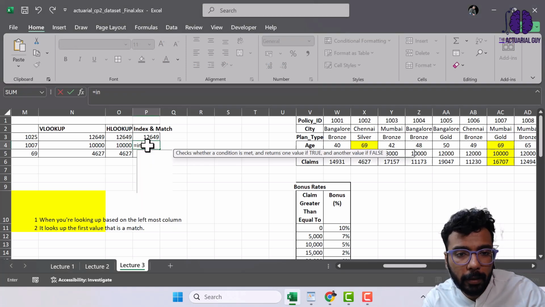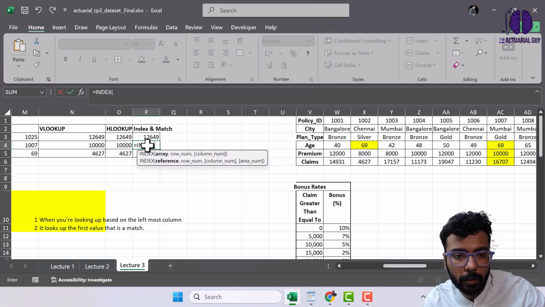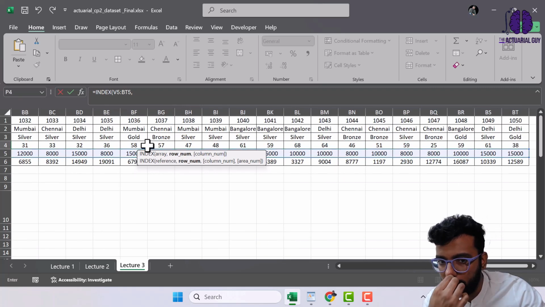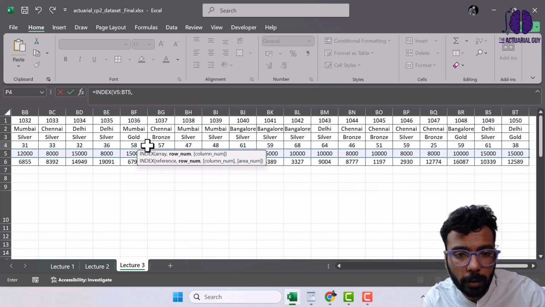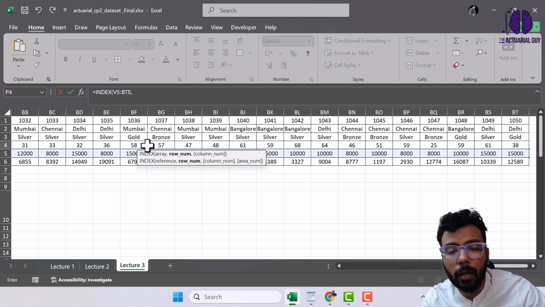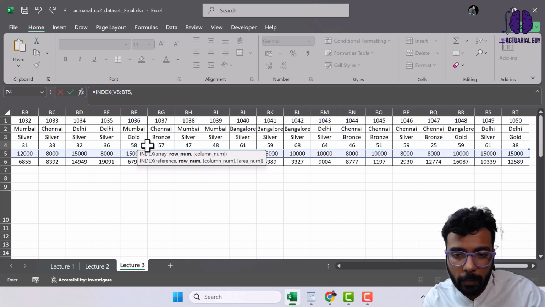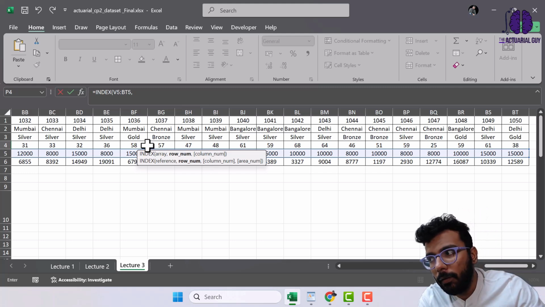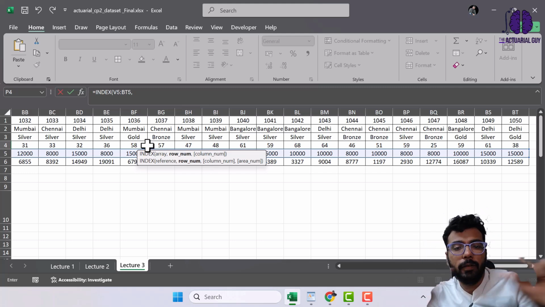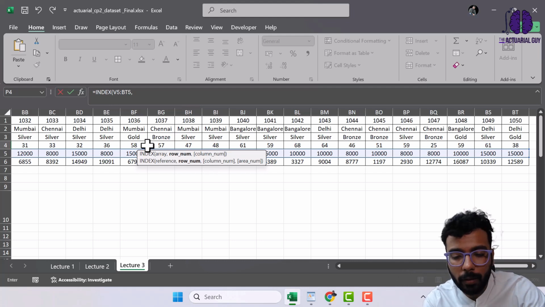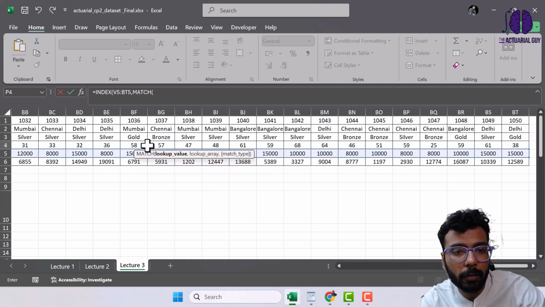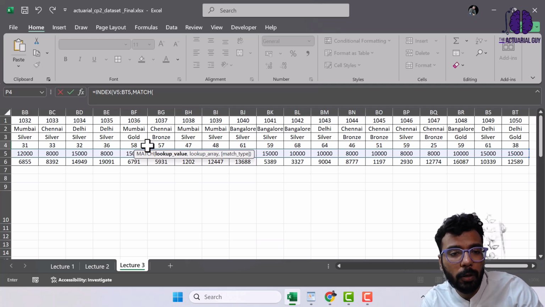So I'll type index. I want to get the value in what array? In the premium array. Now corresponding to what row number? Here the argument row number actually represents the column number, because we have taken an array which is like a row. In the second argument itself you can use match.